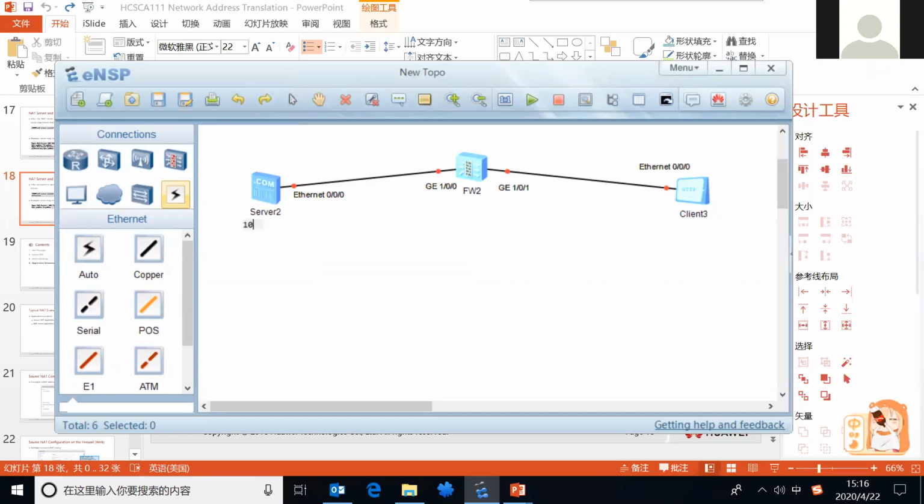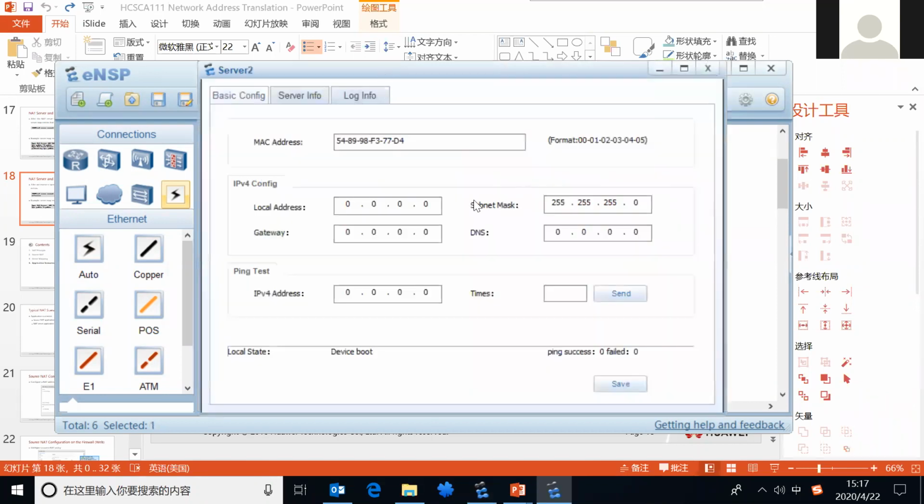I'll give an example. If this IP address is 1.1.1.100, and for this one 1.1.1.1. To focus on the IP addresses: 1.1.2.1, and this one 1.1.2.100. So I just draw the architecture like this, with IP addresses like this, and the subnet mask is 24. So firstly, we configure this server.